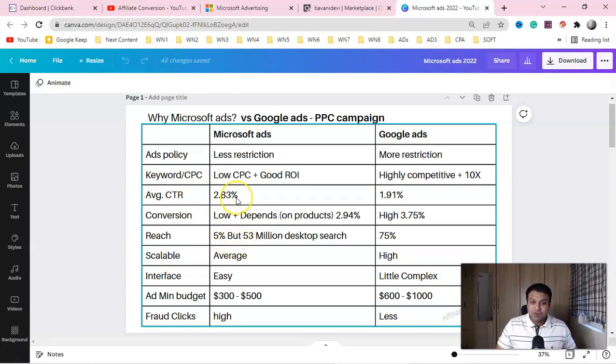That means, guys, if you create a good ad copy, which you're going to see in the series, a good headline and description, you will get a good click-through rate on that. And if you target desktop, you can show your ad to 53 million people here. Okay, especially on desktop, not laptop or phone, guys. And scalability is average, because you can see the reach is less, but you will get a good return on investment, guys. And interface, of course, Microsoft Ads is a little bit easier. Google Ads is a little bit complex, but it's all about learning Google Ads.